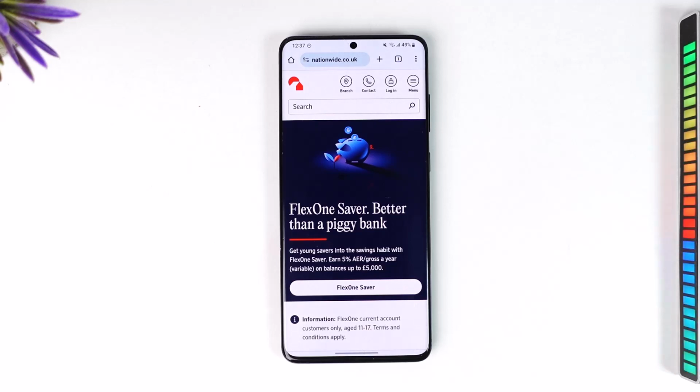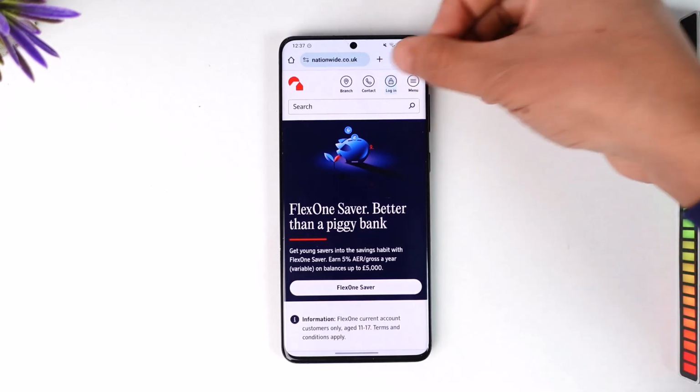If you want to set up online banking on Nationwide, all you have to do is just go to nationwide.co.uk and then you are going to be able to see this type of interface. Now, we're talking about setting up online banking, which means we are not creating a new bank account, but we are creating an online banking account for the already existing bank account so that we can make transfers online via mobile or the website. So for this, when you come to the website, tap the login option here.